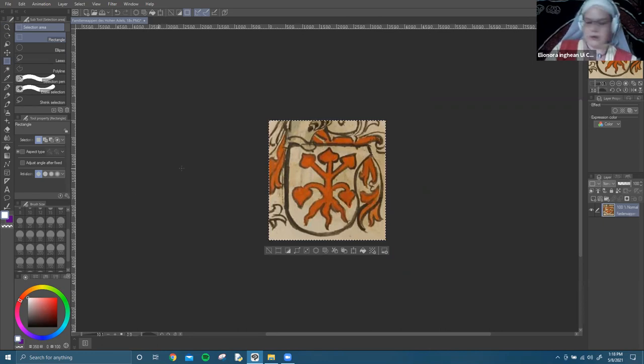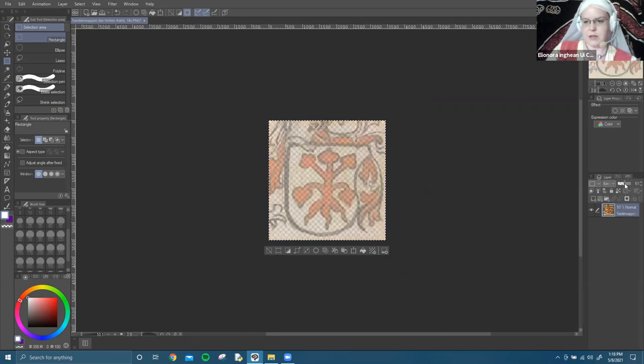So the next thing I want to do, I don't want this to be as dark as it is because it's going to make it hard to see what I've already traced and what I haven't. There's a button over here for opacity. It's a little slider. I'm going to lower that down until I can just barely make out all of the detail that I want to be able to see. So that's about 50% for this one.